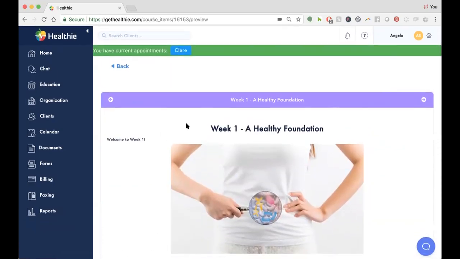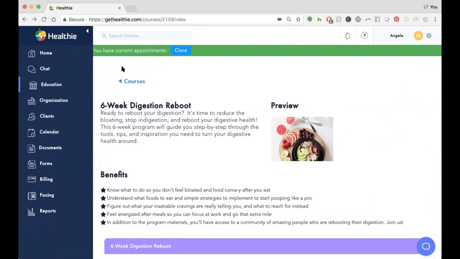And we have plenty of providers for whom one of their services or packages that they offer is strictly a course or program like you're seeing here that they created.